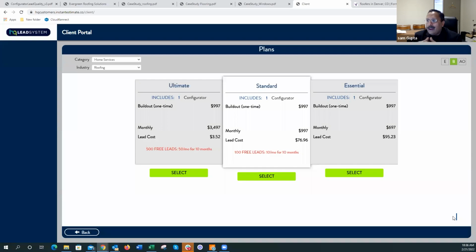There is no contract. Everything is month to month. So if there's a plan that makes better financial sense for you, we will make that recommendation to you. Absolutely. How much are you paying for leads right now? About $100. Ours is $76.96, and it's a better quality lead.